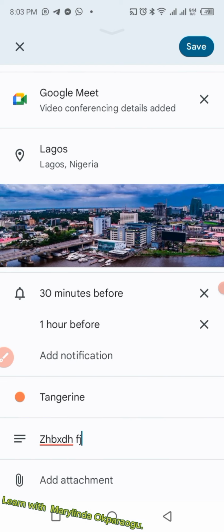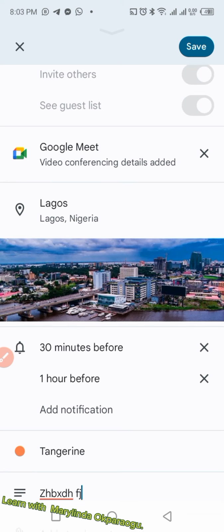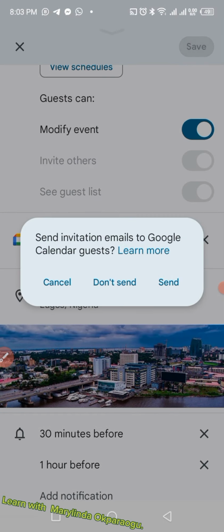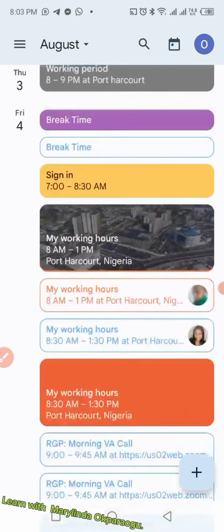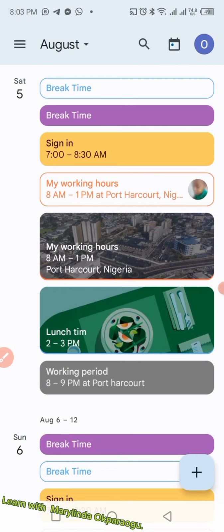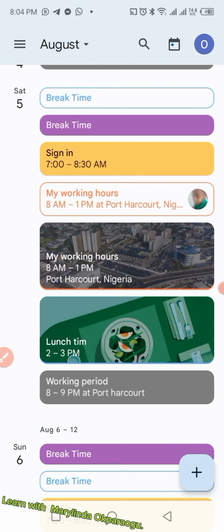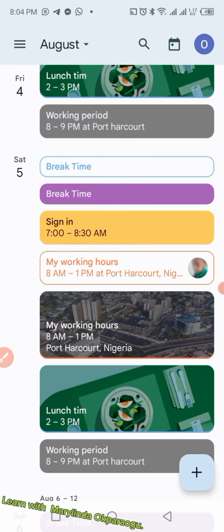Okay, so you can add an attachment. Let's say there's a map you want them to use to come to the place. There's a document you want to attach for everybody, and that is it. So the next thing now is to save. It will send it to the guests. These are the previous events I've had to set and all of that.